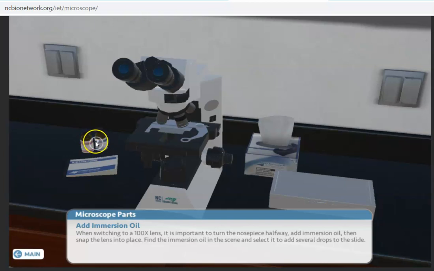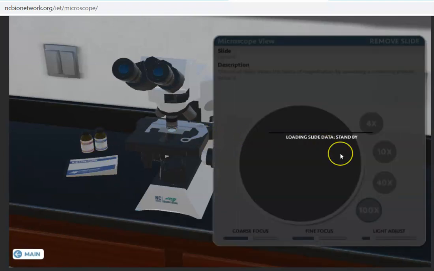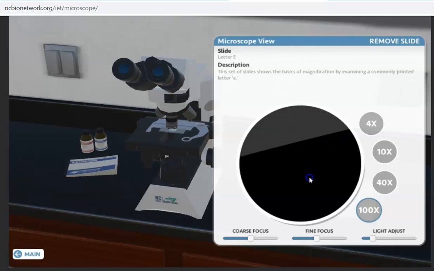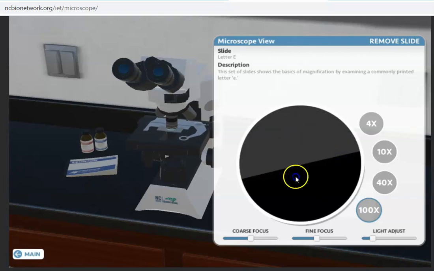But if you wanted to, so if you want to go look at things in the slide box here that doesn't necessarily pertain to our course, when you get to that 100x objective, it says you need to add immersion oil. So we would go over here and click on our little immersion oil, and it would virtually add a drop of immersion oil, which would allow that objective to work. Now in this case, it's zoomed in so much it looks like the screen's totally black. That's because we're really zoomed in. But if we drag the image around, we would be able to see that it's all there just like it was before. We're just really zoomed in on it.